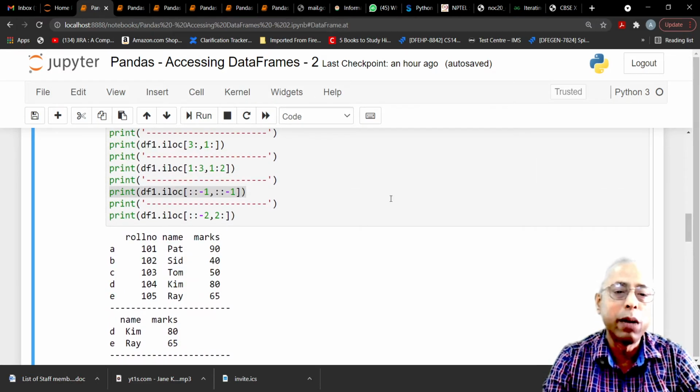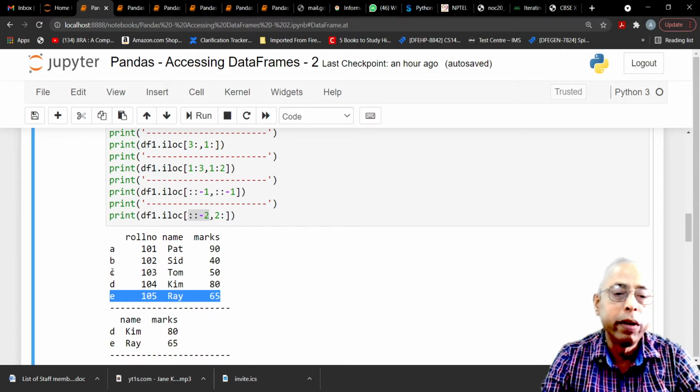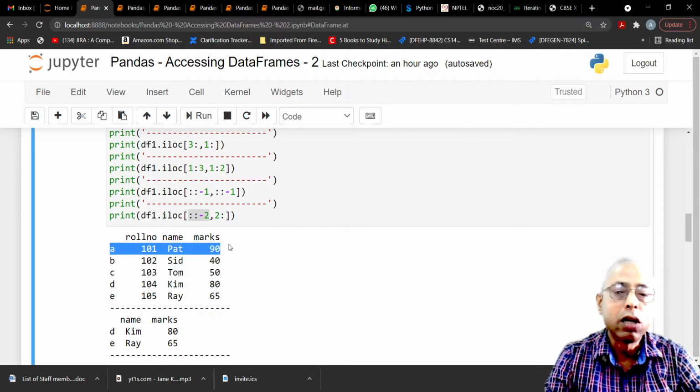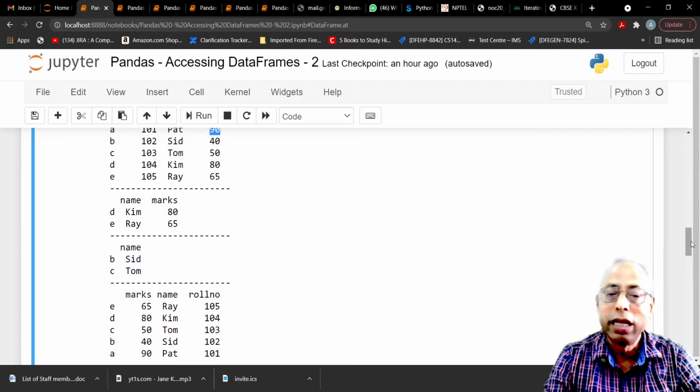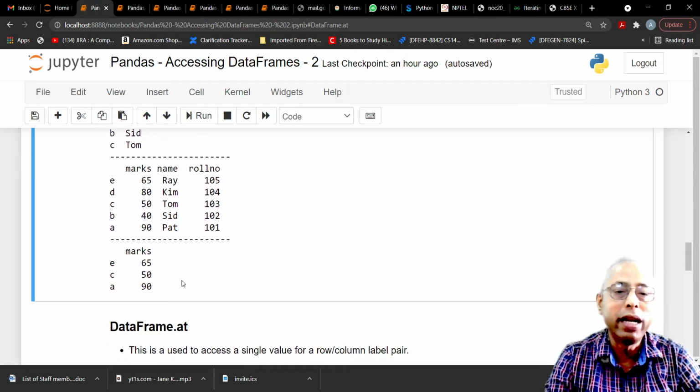And the last slice where I have used the rows are taken in reverse order, but with a jumping step of 2. That means the E row will be included, and the C row will be included, and lastly the A row will be included. And the column starts from only two, the marks column, and we are going to get the data 65, 50, and 90. As you see in the slice result, the data is 65, 50, and 90.